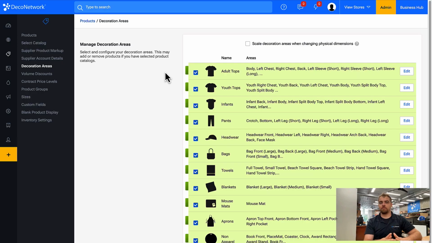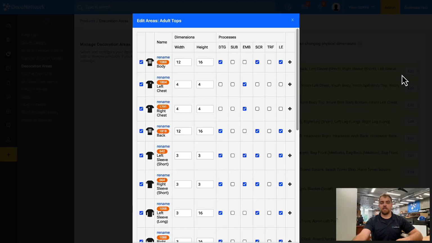Within the Admin Products Decoration Areas section, you can configure the default decoration areas for each decoration process. So if we click on Adult Tops Edit, this is where we configure which decoration processes use each area.